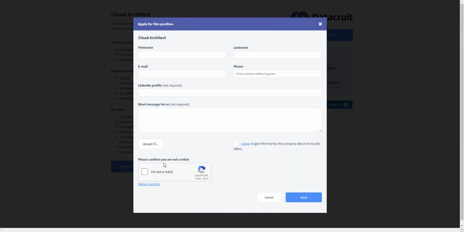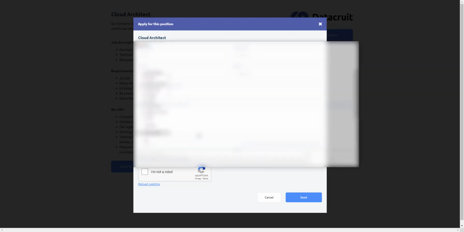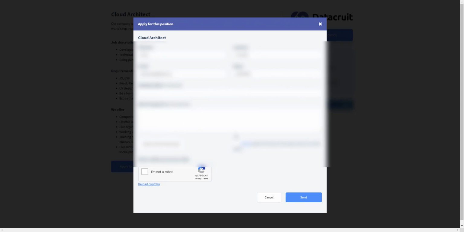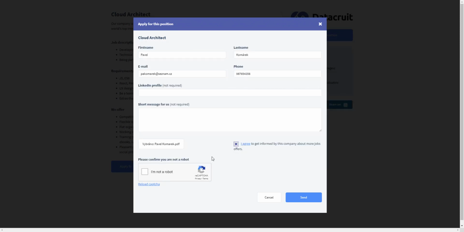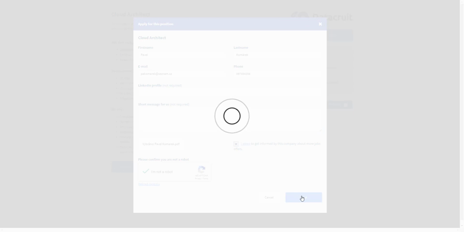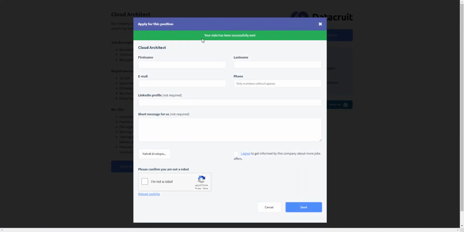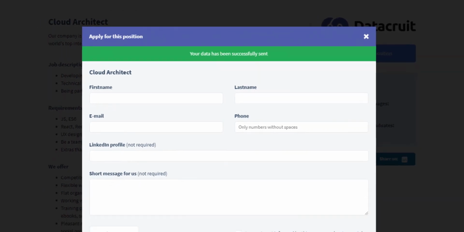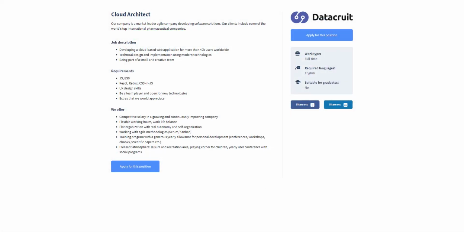And if I apply for this job as a candidate, I just need to fill in my name, last name, my email, phone number. I can upload my CV. I can agree to job offers. I'm not a robot, and I will send this application. There is information for me that data has been successfully sent, so I can close it.